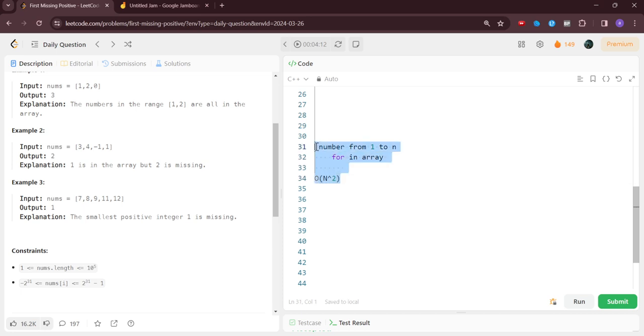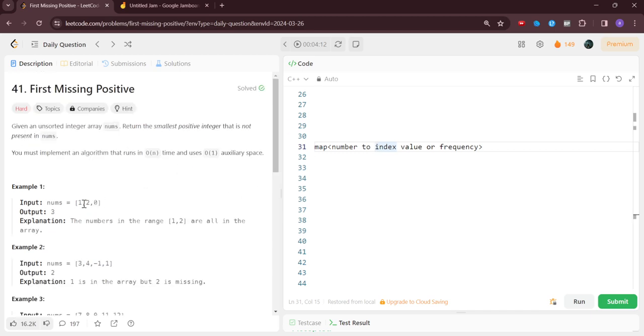Can we do it in a better way? Suppose I take a map, where I'll have number to index value or frequency. This map will store the frequency of the elements which are present in this array, and then I am going to check the numbers from 1 to n. If we do not have any one of the numbers present, then we are going to return that particular number. So this time complexity is going to be O(n log n), because we are considering the map, and the space complexity is going to be O(n), because we are taking the map as our extra space. So that will not be an optimized solution.